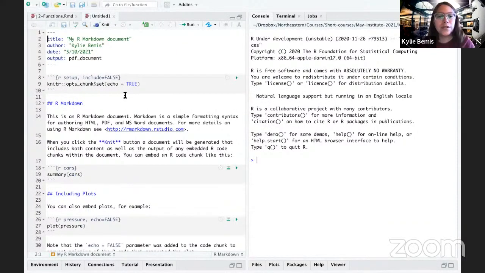And so using RStudio to create an R Markdown document, we get a nice template. A lot of things are already set up for us. At the beginning of an R Markdown document, we have some header material that describes what that document is: the title, the author, a date, and the output format. So this is a PDF document.